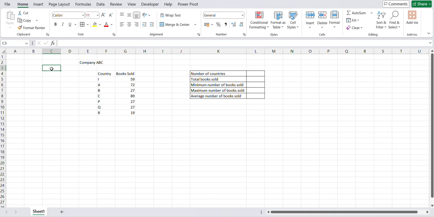Now we will come to range. When I select multiple cells together, this selection is called nothing but a range. Now if I have values in a range and I want to know certain things out of my data. For example, there is a company called company ABC and this company is selling books. I have certain questions which I want to know, like in how many countries are we really operating? So we will try to answer this question.